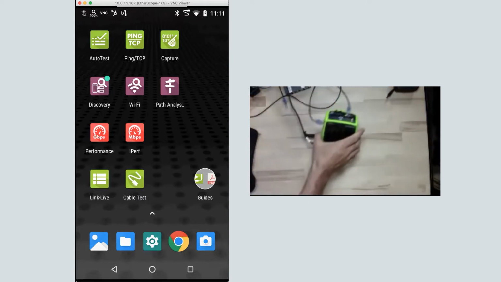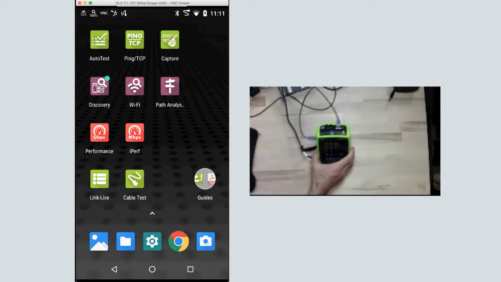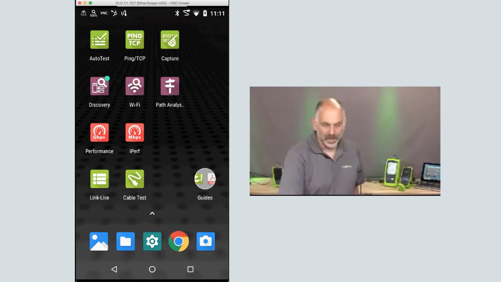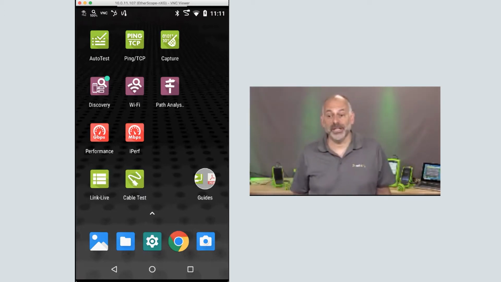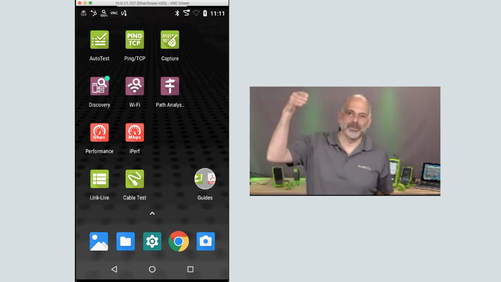So now when it gets out to the remote site, they can connect the EtherScope up to the wireless network. Now I say, hey, drag down from the top, give me the management IP. I can VNC in, now I'm looking over their shoulder.